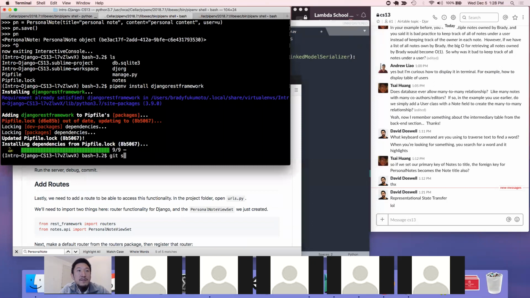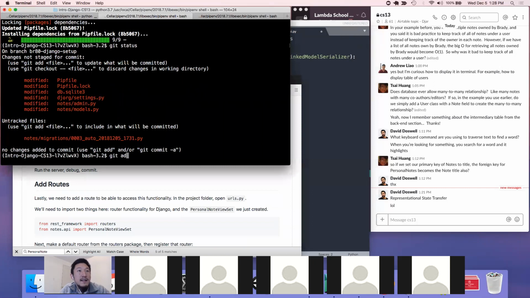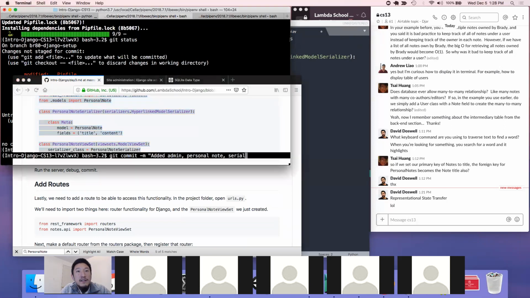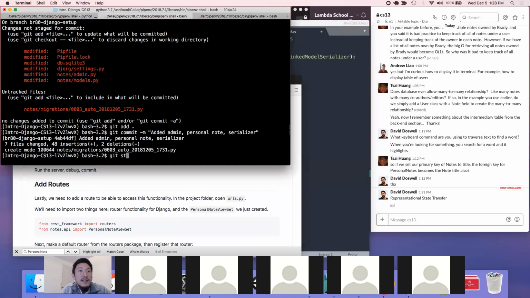I guess we can commit. git status, git commit -m. What do we do? Added admin, personal notes, and serializer. Status, we're clean.